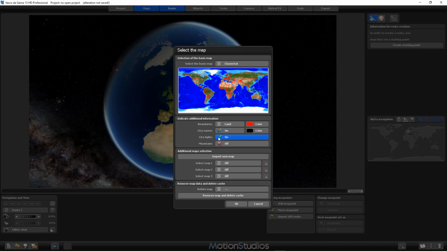The third option are the city lights. They look really awesome in dark areas. You can spot them here in the background in the dark area, and I can tell you, when you have a night scene in your animation, then the city lights look really great. And the fourth option are the mountains, which we can turn on as well. And now I will accept with OK.